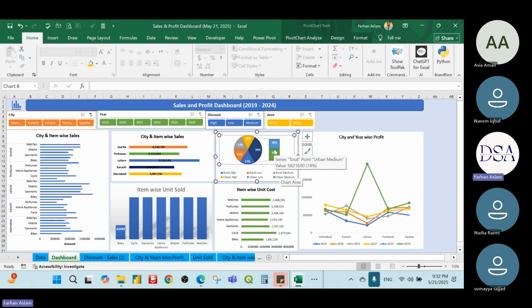Yes. So basically, this portion, urban area and medium discount portion value is 6.82 million, and that is 18% of the actual business, what I understand.